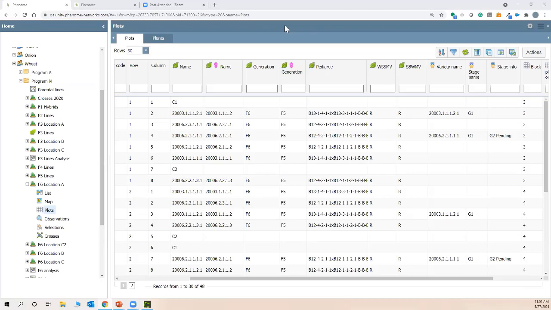There is a question from Yael. How do you add a variety to the variety module? So this is a very good question. I did not address that.